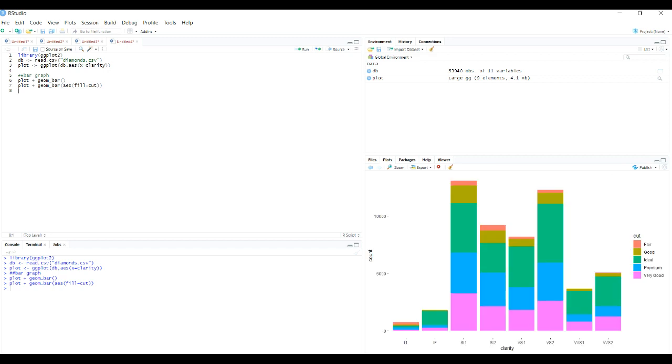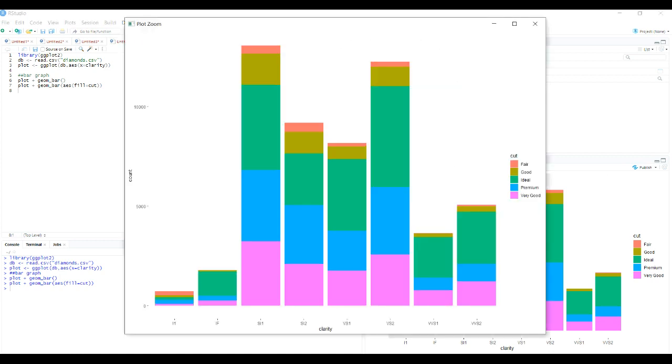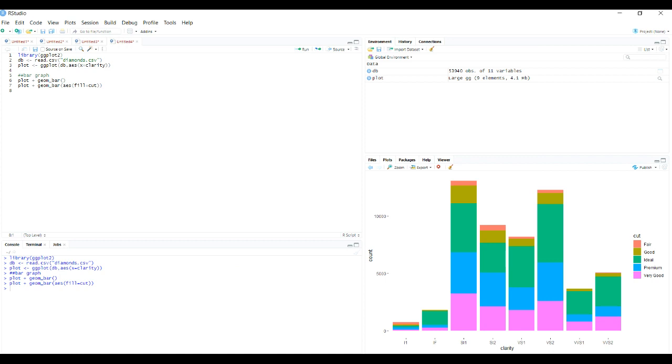Done. Okay, you can see here, this is a graph which is counting the different clarity of diamonds based on cut: fair, good, ideal, premium and very good. Okay, let's add a border to each color to differentiate. Color equals black. This is fine to see. Okay, it is beautiful.